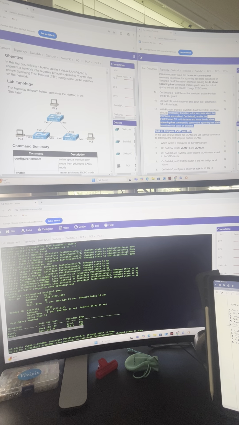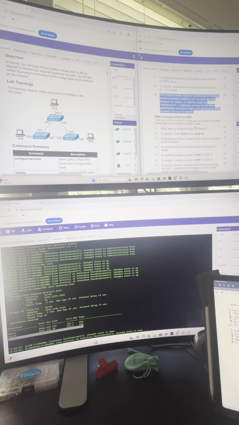So it says with PortFast enabled, switch B's FastEthernet 0/4 interface should immediately transition to the forwarding state when the interfaces are enabled. On switch B, enable the FastEthernet 0/1 through 0/4 interfaces and issue the do show spanning-tree command to observe the spanning tree state transitions that occur on switch B. So we just did that.